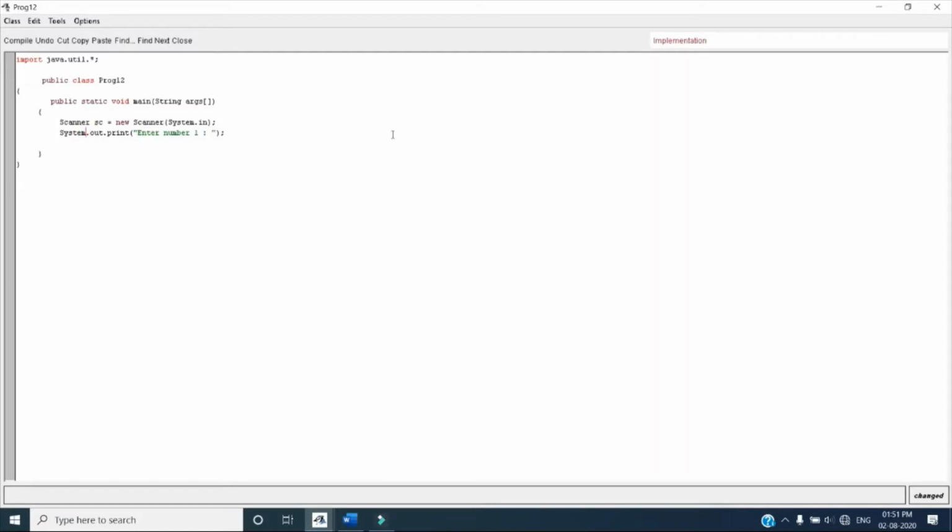Now we will work with decimal numbers. We will accept two decimal numbers and find the average of those two decimal numbers. So first, System.out.println, print "Enter number 1". Here I'm writing float. For a decimal number we require the data type float. So float x equals sc.nextFloat.